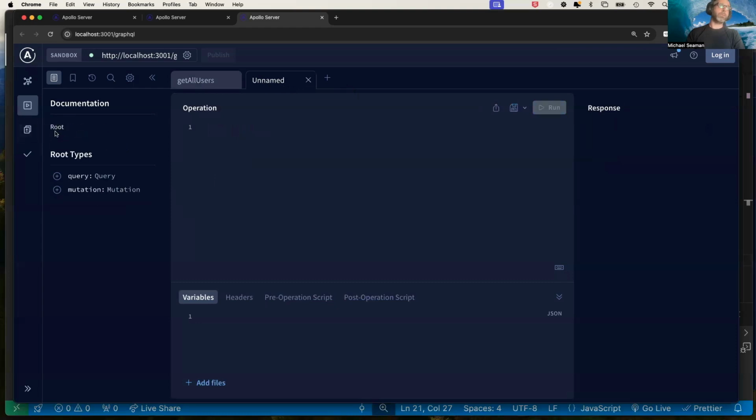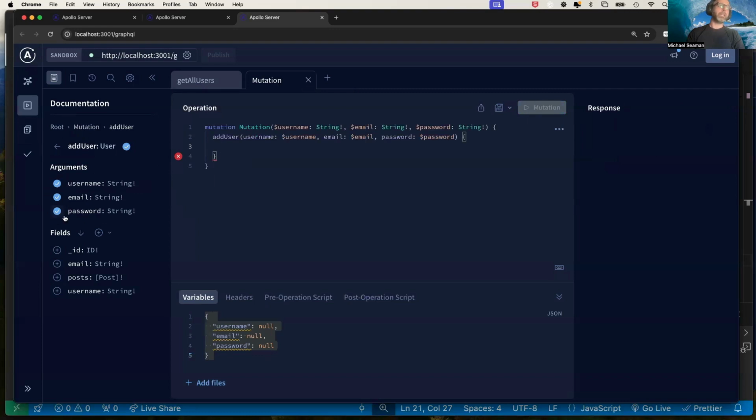Now I want to go back to the root, and this time I want to start building the mutation that we set up to create a new user. So I'll hit the plus sign here, and here's the mutation I want to do, add user. Click on that, and here it now knows the arguments that are required and automatically fills them out here, username, email, and password. And the values for those are these variables here, which is indicated by these $ signs. So the variables are shown down here. It's nice of them to set this up for us.